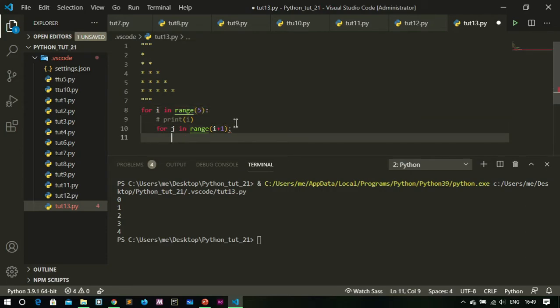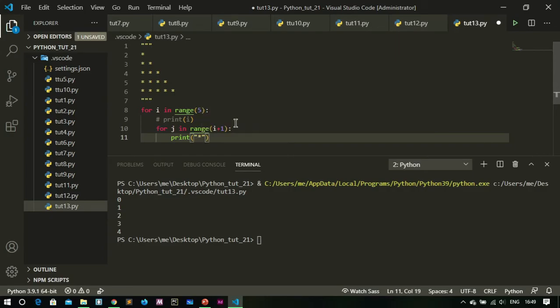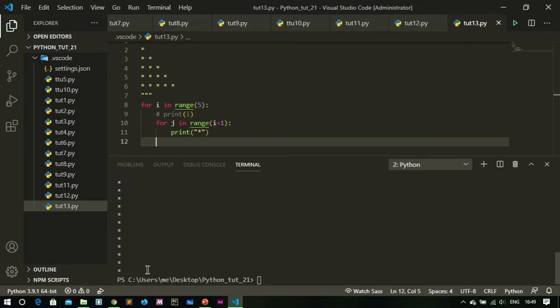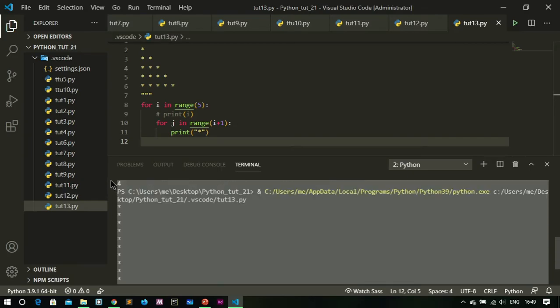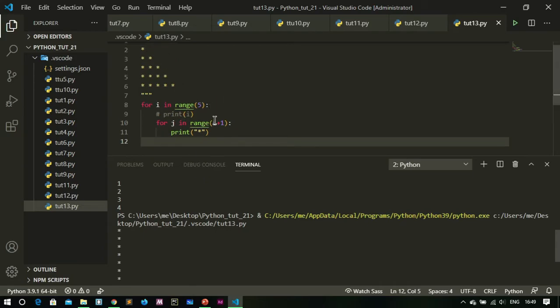So I will print a star here, and after that I simply run this and see how it's working. You can see it is printing the stars like this. It's not giving the desired result. This means it is printing the stars one by one. I don't want the stars printed one after the other. I want the stars like this, first star, second star.